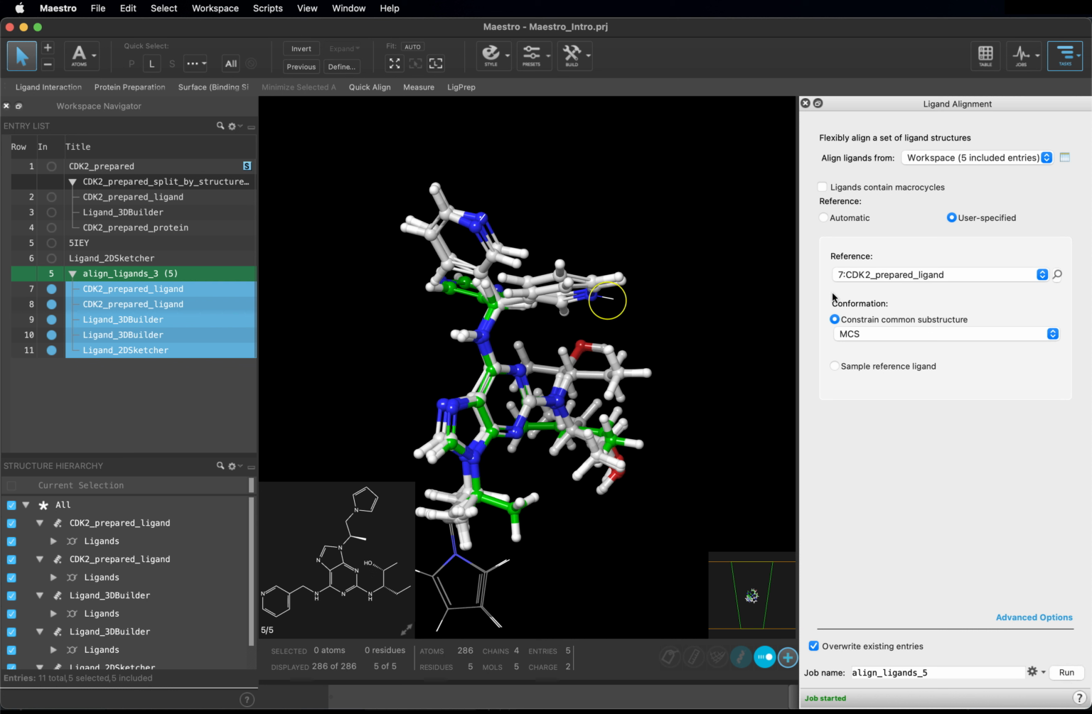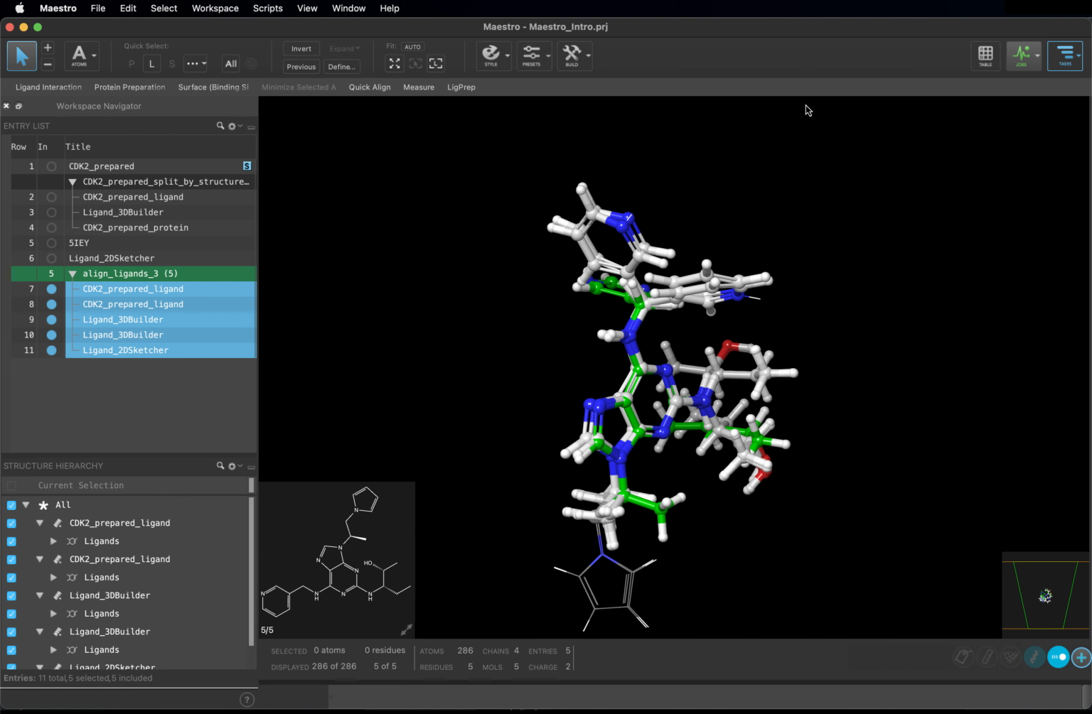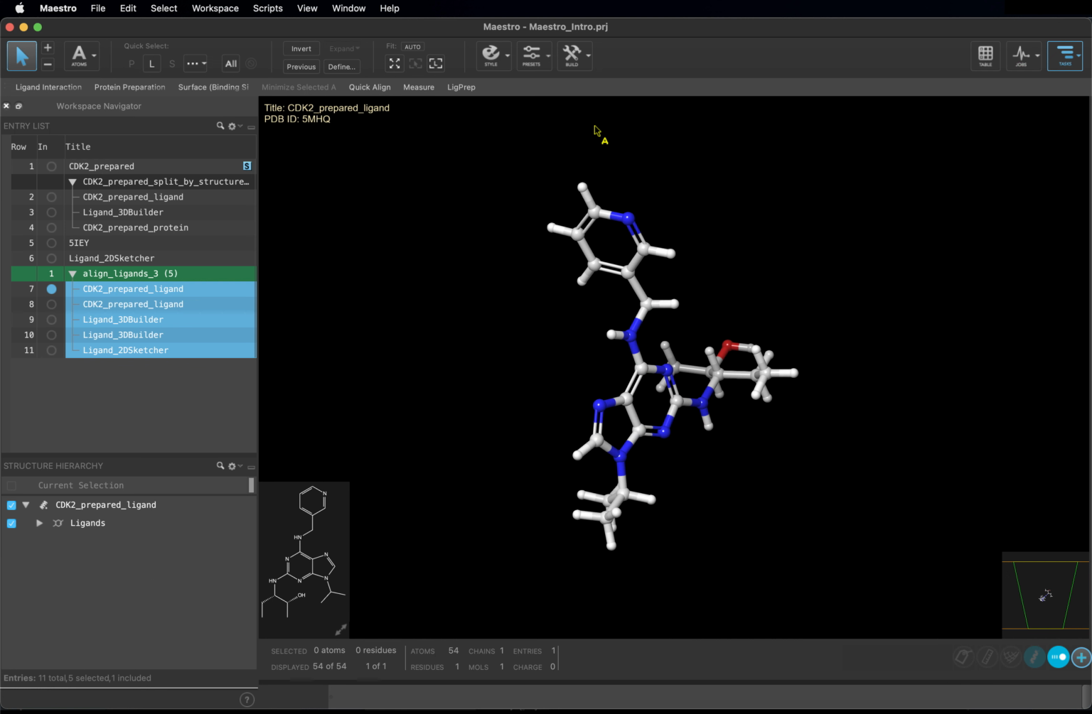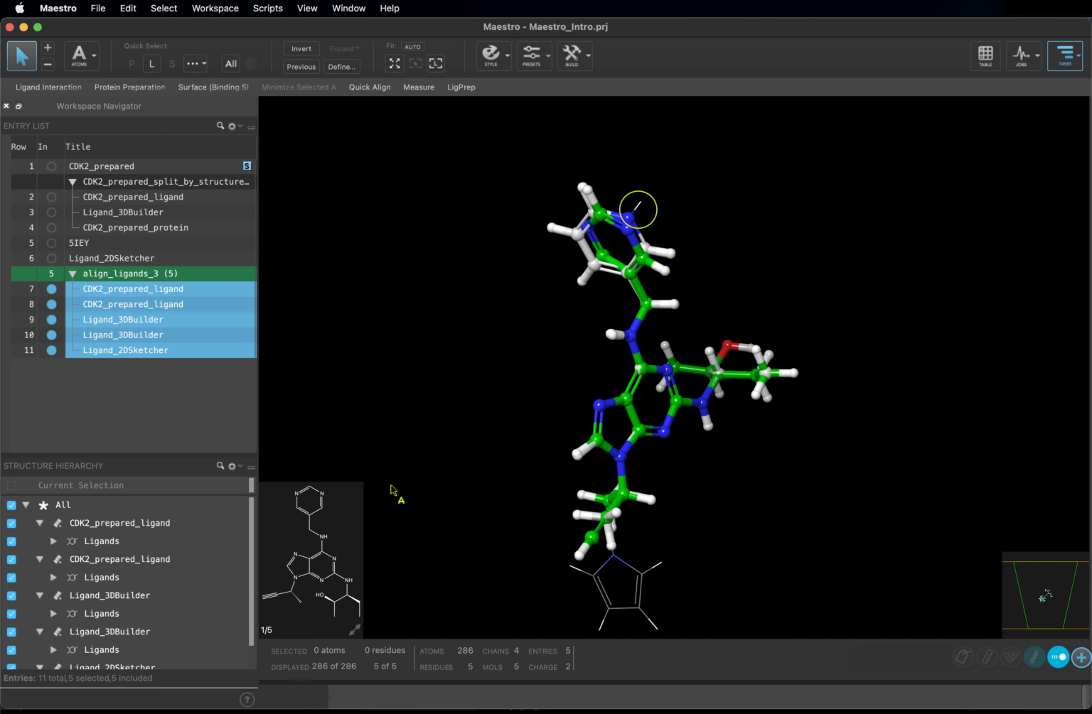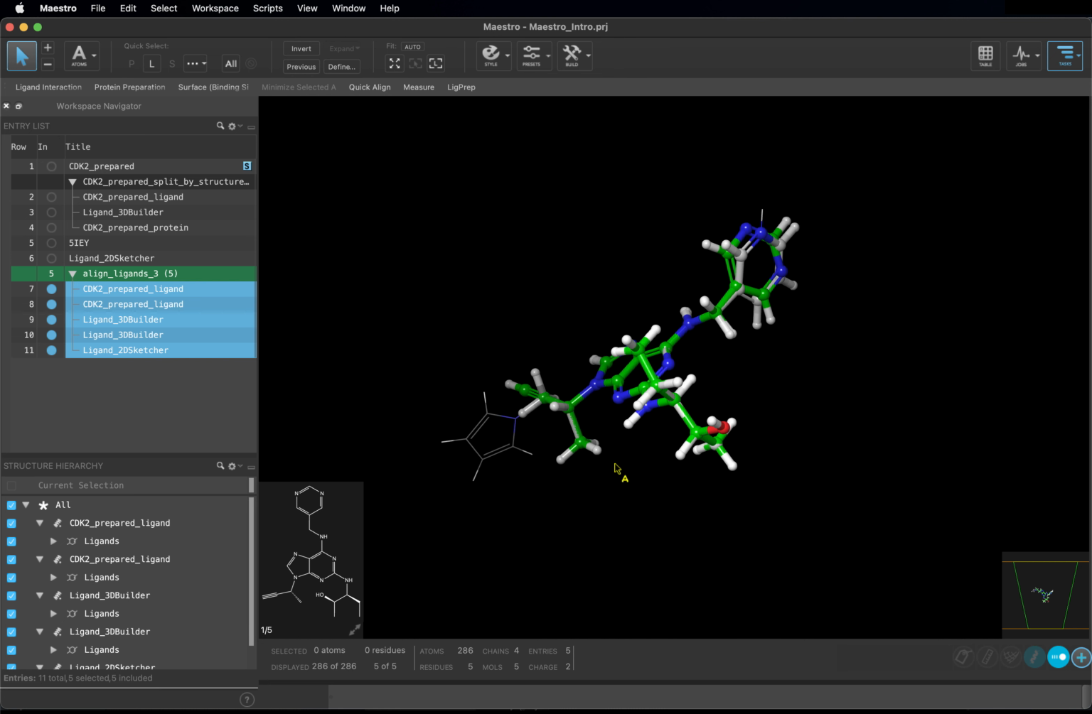Notice that the pyridine nitrogen is not protonated in the top CDK2 prepared ligand entry, but is protonated in the second one. You'll see the same thing with the 2 Ligand 3D Builder entries as well. For each input structure, the outputs are ordered in the entry list by epic state penalty, which are energetic penalties associated with the various ionization and tautomeric states.